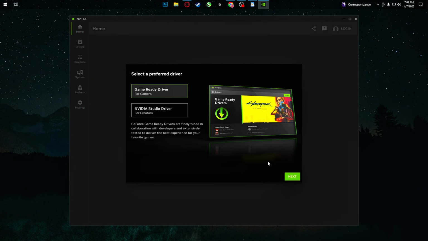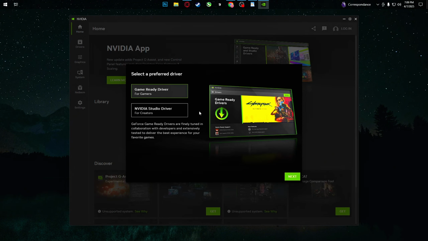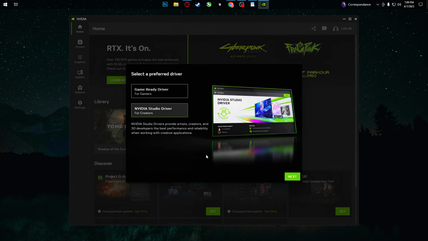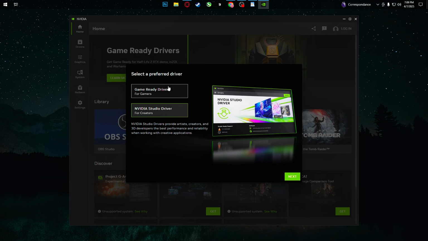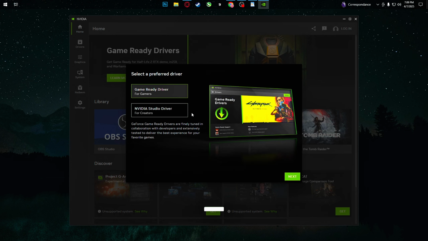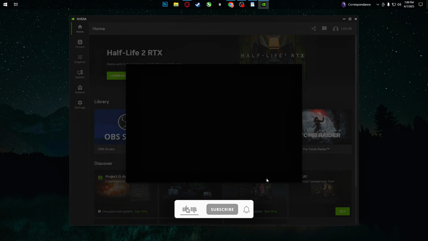Now it's time to choose your driver type. You'll see two options: Game Ready Drivers, GRD. These are optimized for the latest games and get frequent updates tailored for new titles, ideal if you're primarily gaming. Studio Drivers, SD. These are designed more for creators who use professional software like Blender, DaVinci Resolve, Adobe Premiere, and so on. They focus more on stability than the latest updates. Since this video is more focused on gaming performance, I'll go with Game Ready Drivers. Select the one that fits your needs, then click Next.